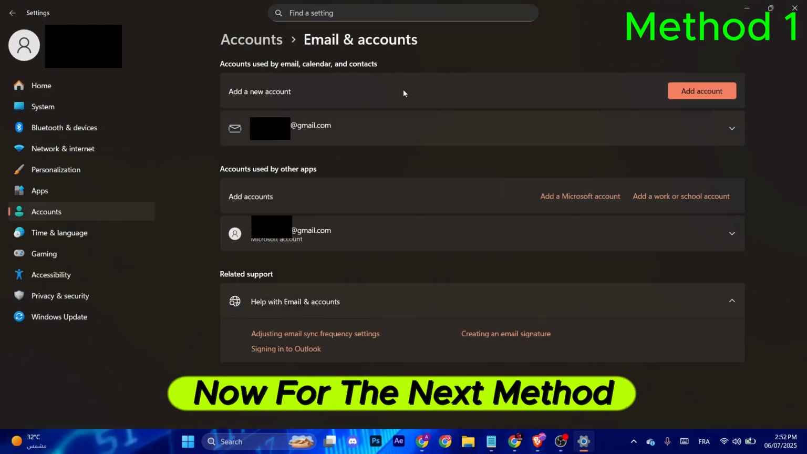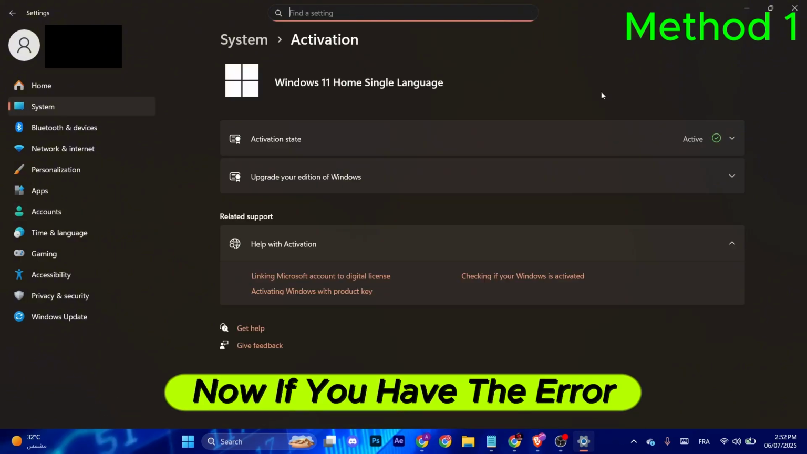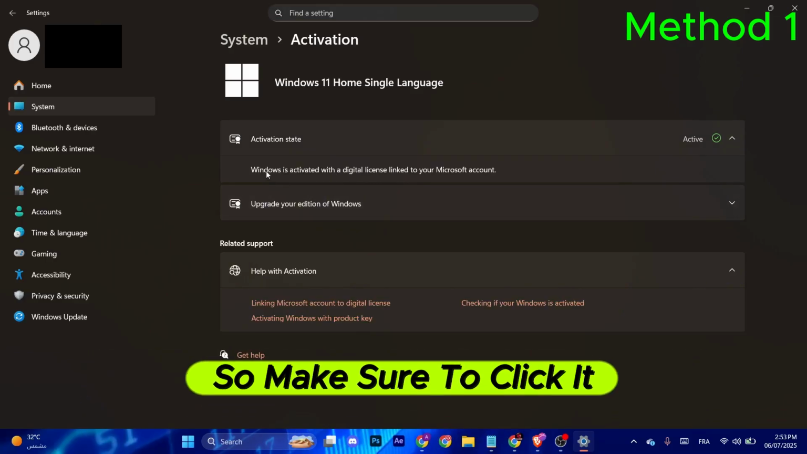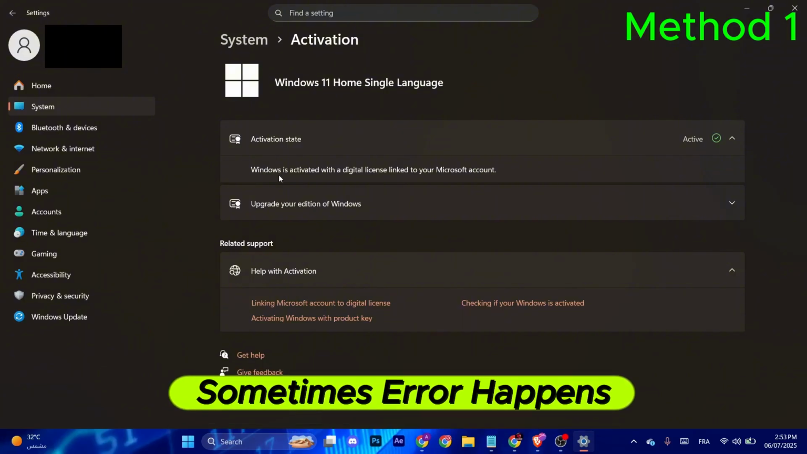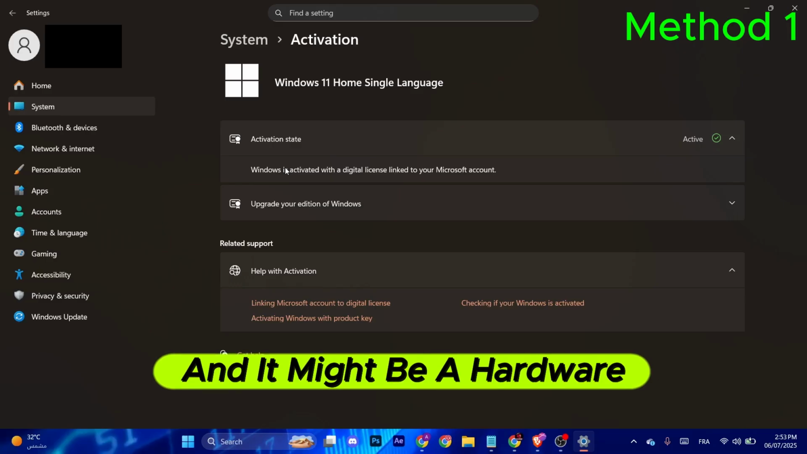Now for the next method, go to the search, type activation, select activation settings. Now if the error still occurs, you will find the troubleshoot button right here. So make sure to click it and then proceed with the steps. Sometimes the error happens when you upgrade from Windows 10 to Windows 11 and it might be a hardware change too.